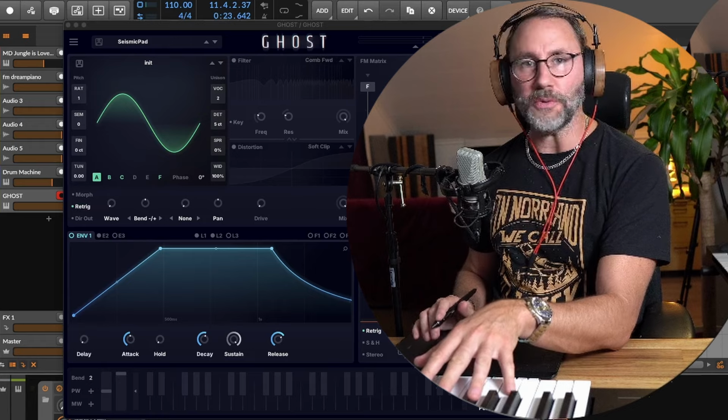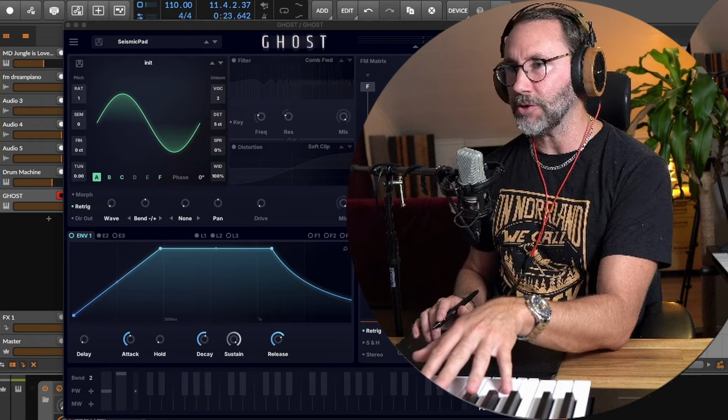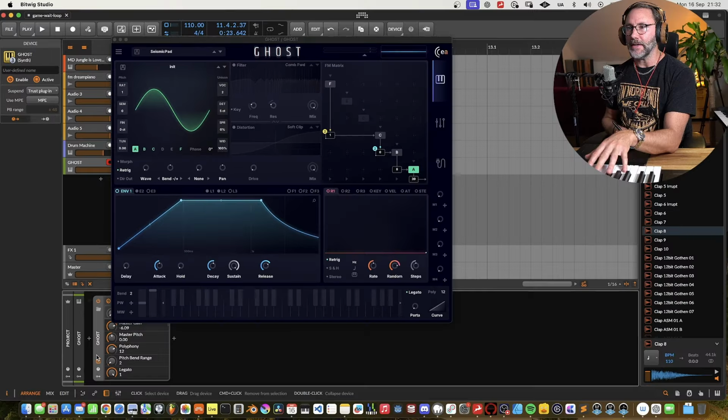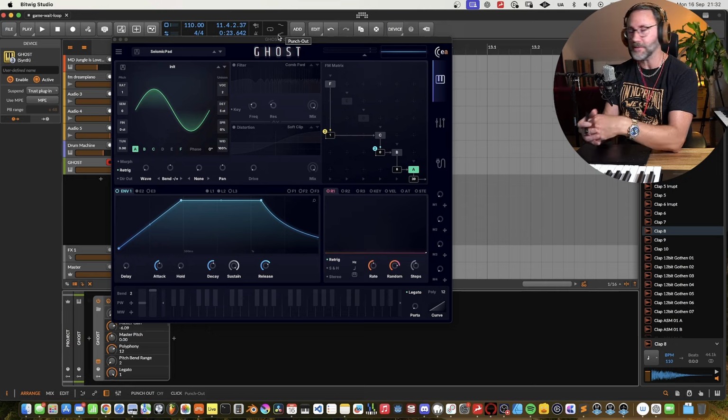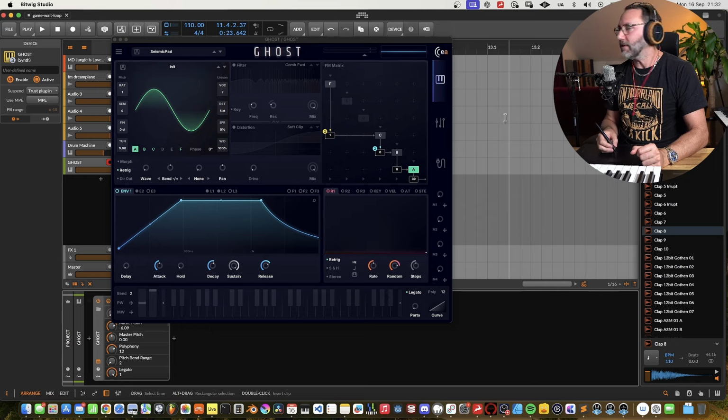Today we're going to check out a new plugin from Exacoustics called Ghost. And for those of you who are unfamiliar with this plugin, it's something between the FM8 synth and the Serum synth. So it's a little mixture of both.